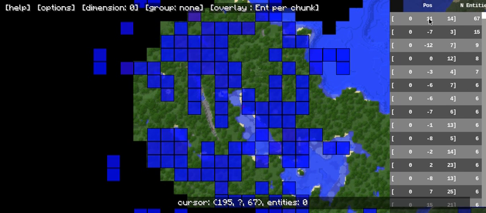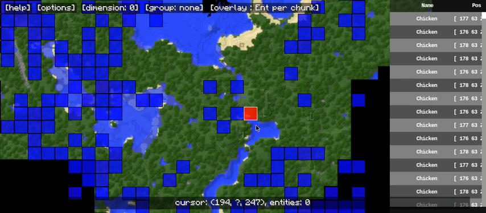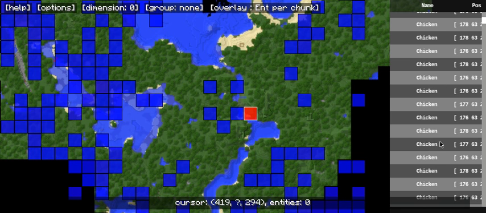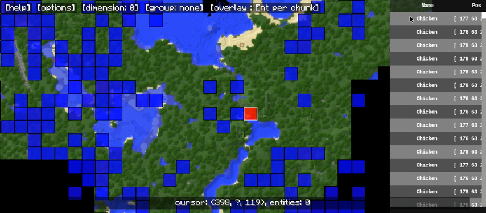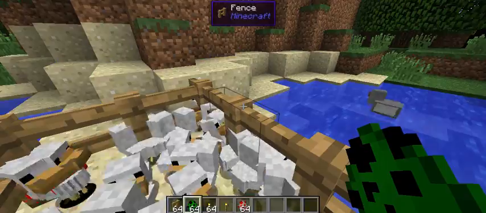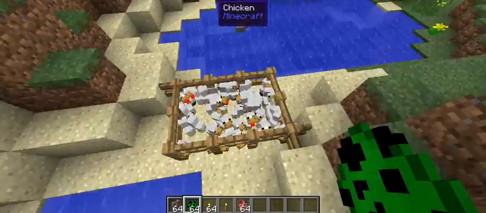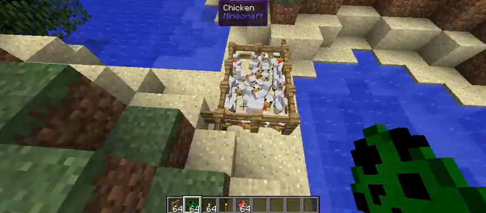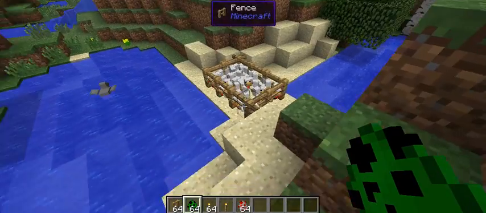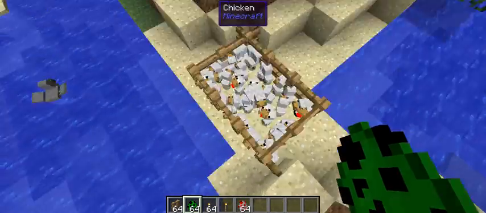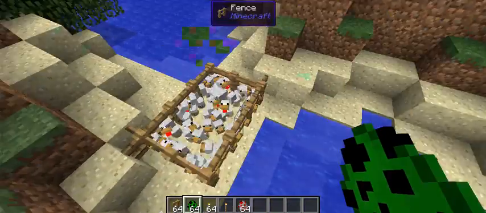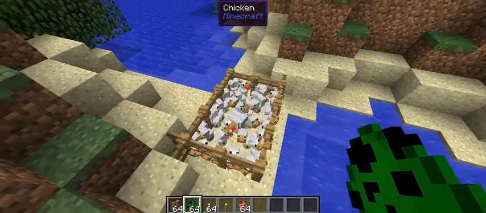If we double click on it, it's going to center us on this chunk, which appears really dark red. We have a list of all the entities, so only chickens. And if we click on one of the entities, it's going to teleport us directly to the entity in question, and here we go, a hidden chicken farm. So it's a good way to prevent people from just raising a lot of animals and lagging your server, or to find where the lag is.